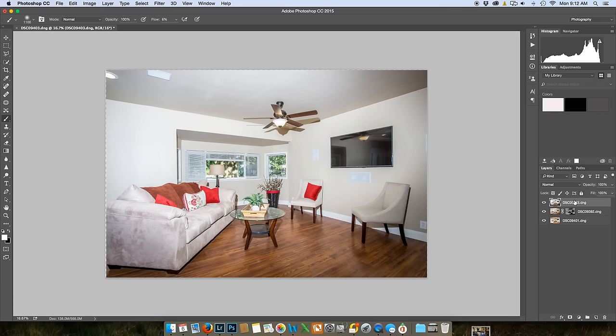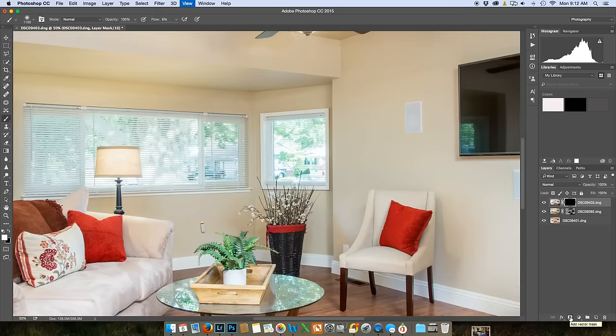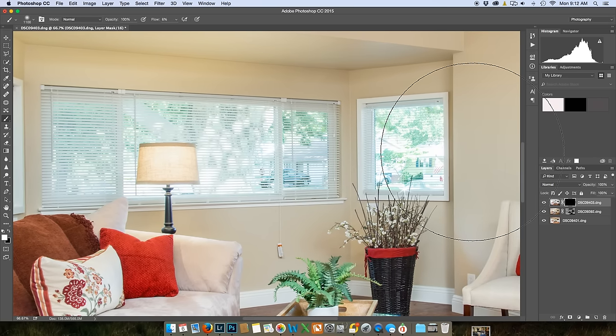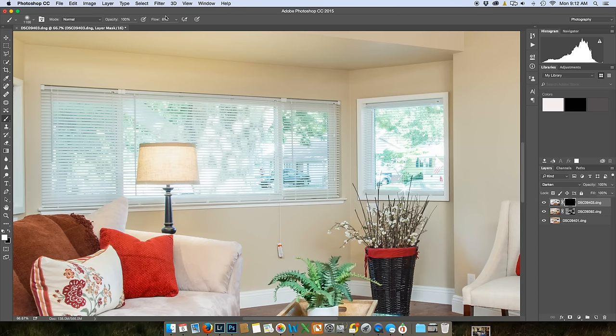Okay, so let's now make a new layer mask right here. I'm holding the Option key on a Mac, Alt on a PC, to make a new layer mask. Okay, I'm gonna bring it nice and tight into these windows here. And the first thing I'm gonna do is put it in darken mode. Okay, there we go. And I'm going to bring it up to 100%. I like to mask in at 100%.